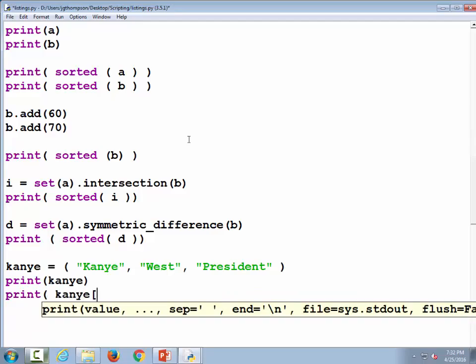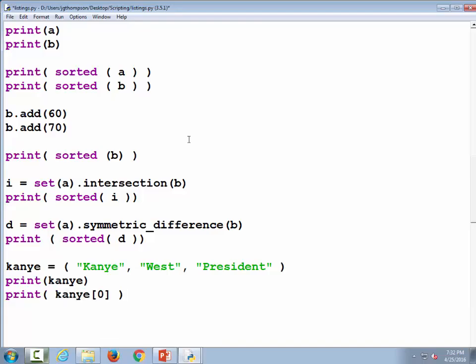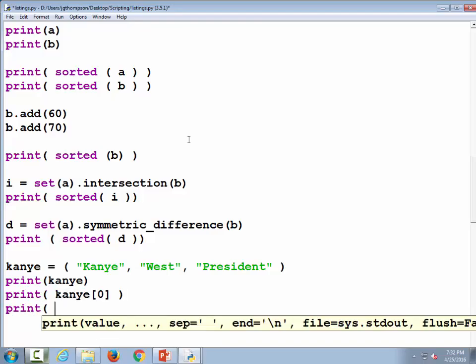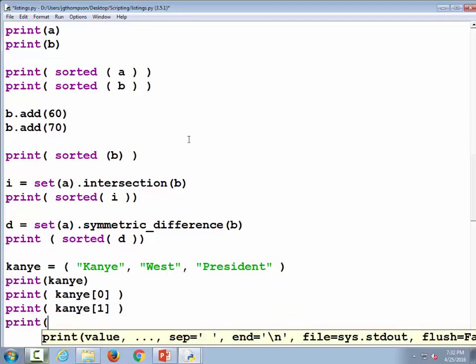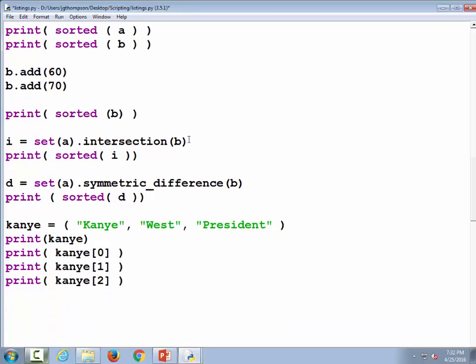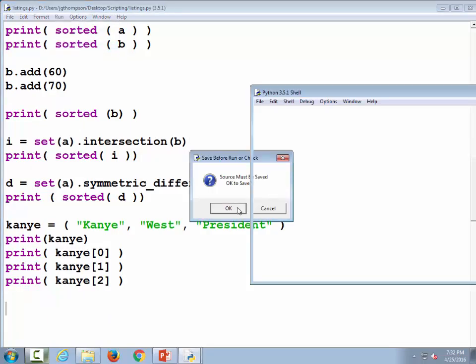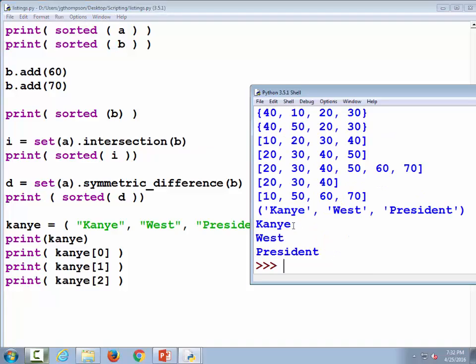Then I'm going to print element Kanye sub 0, the first element in that tuple. And then I'm going to print Kanye sub 1. And then print Kanye sub 2. And I could use a for loop to do the same thing. There we go. Kanye West president.